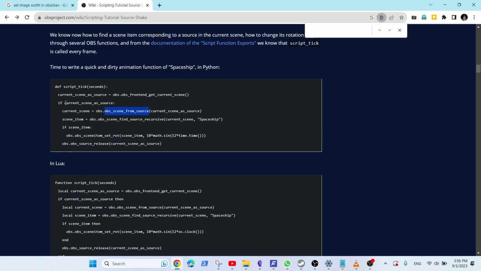received, which is called current scene as source. We are going to pass this, and maybe it returns some kind of a scene. I am not basically clear what it is going to return, but anyway, we just follow along. Basically it will return the scene. Next, after finding the scene, what we are doing is getting the scene. We are going to go inside, and there's another function to find a source which is inside the scene.